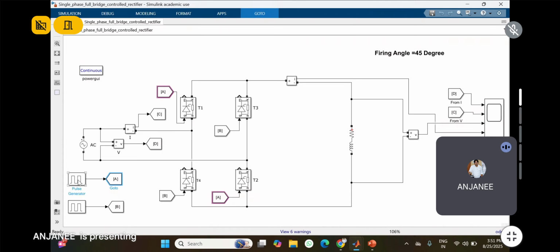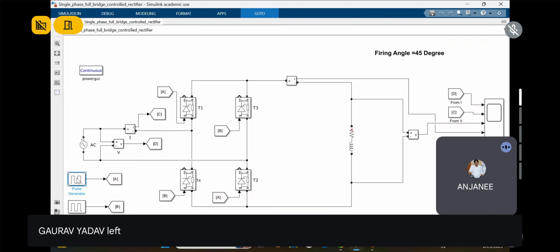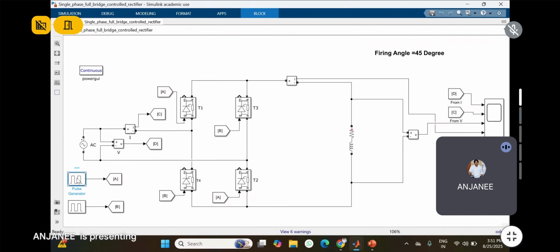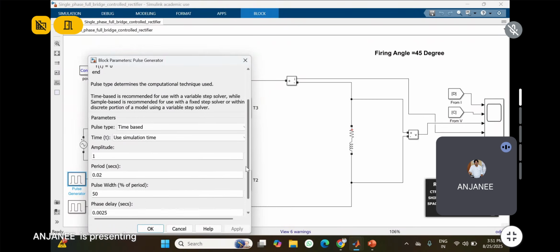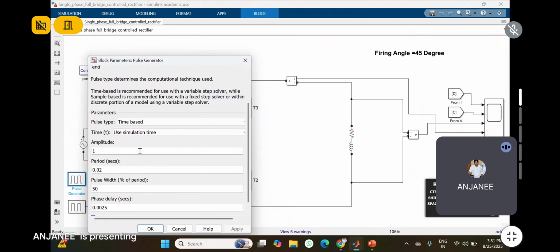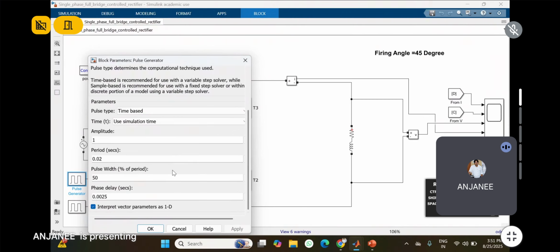If you double click this pulse generator, so if you want to give the gate supply to this thyristor, you just write down in the library pulse generator, you will get this block. If you double click, these options would come: amplitude, just make one, period 0.02, that is the 50 hertz supply, pulse width 0.5, and phase delay 0.0025.